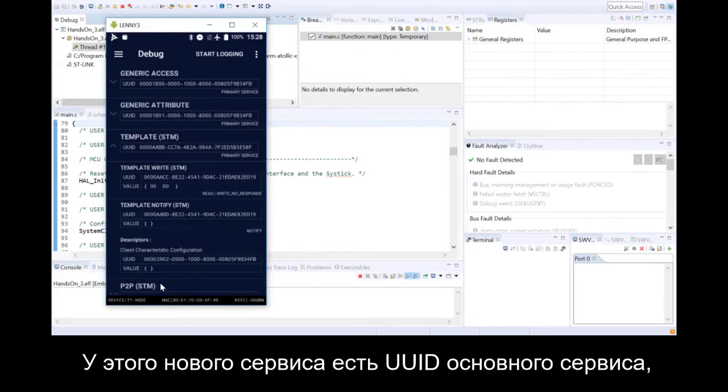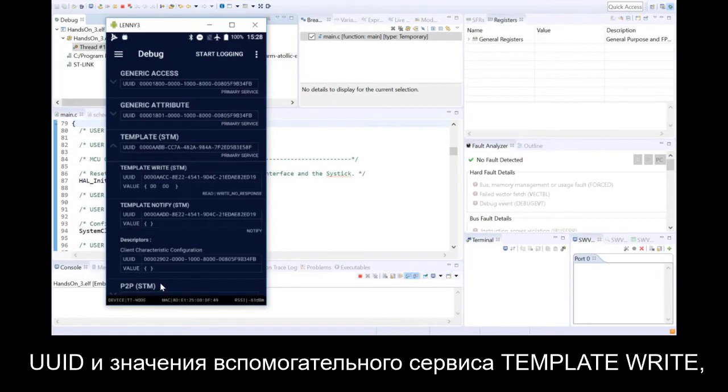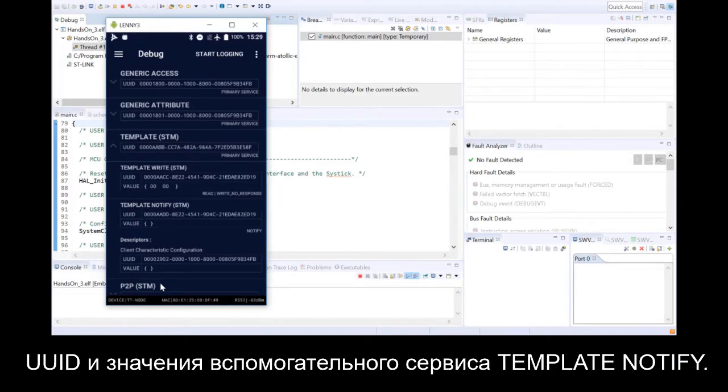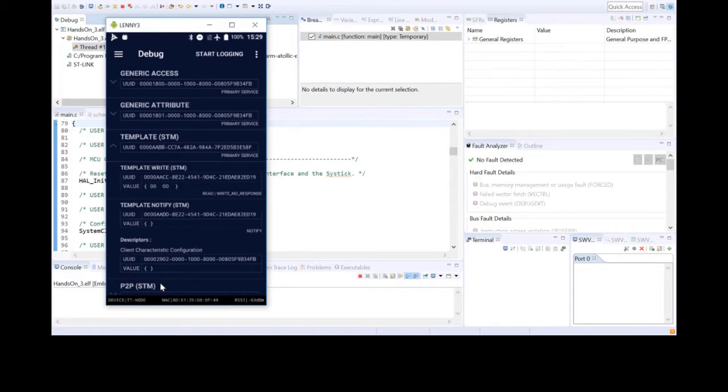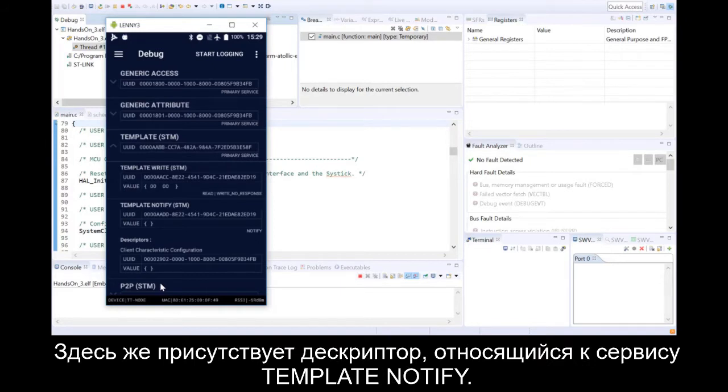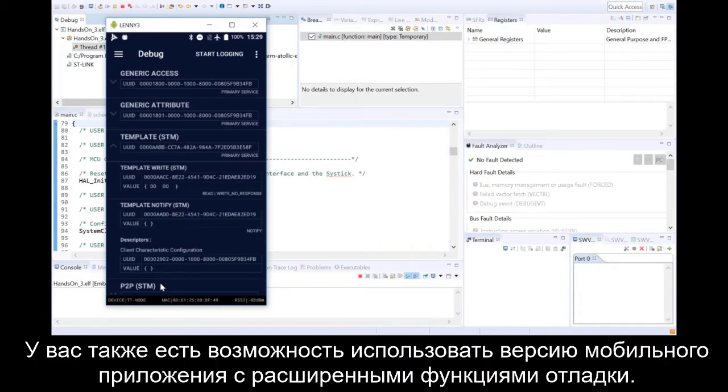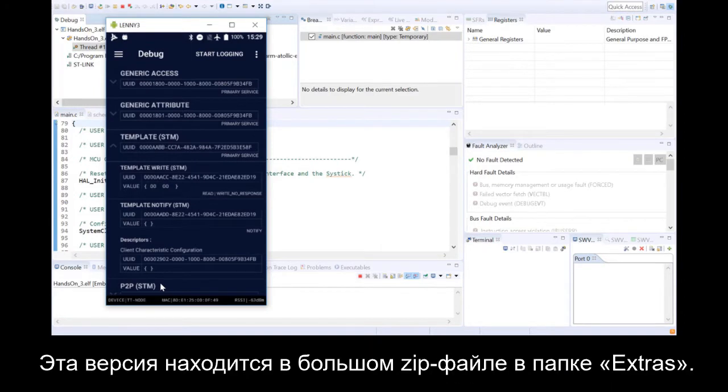and inside there you can see the primary service UUID, the template right secondary service UUID and its values, and the secondary service for template notify and its UUID and values, and any descriptors that are relevant to that notify service are also visible there. So this extra debug version of the app is available to you. It was extracted from the large zip in the extras folder, I believe.